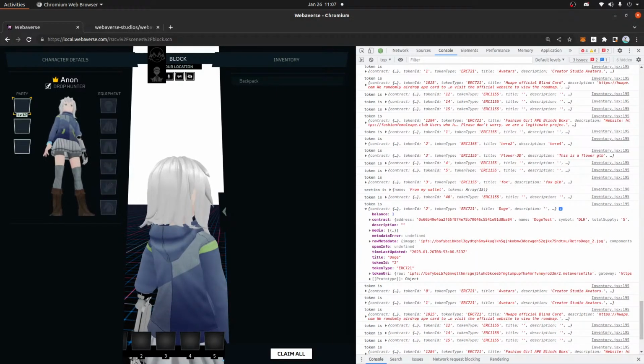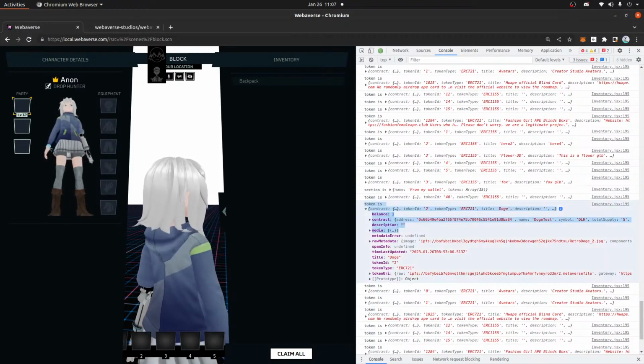Now this one right here, titled Doge. You can see it's Doge test, it's DLH. That is our retro Doge. This is what we're trying to get, right? This is the data we want.